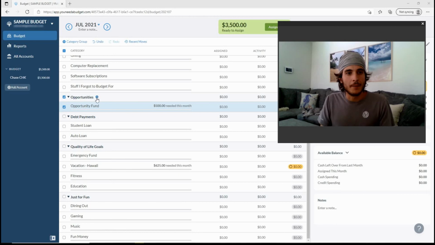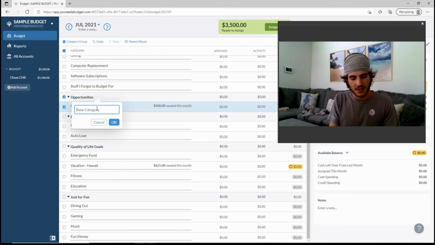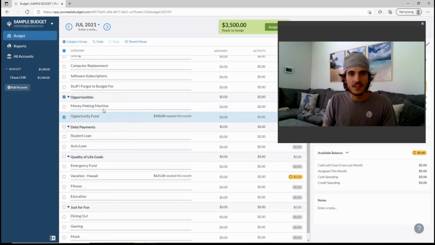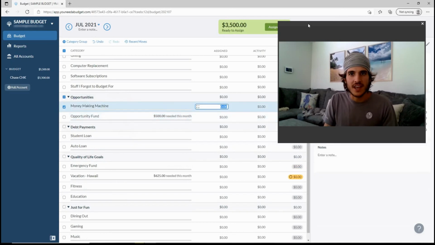So you could even put that in here under an opportunity. You could add that in and call it money-making machine. I personally love adding as much money as I can into this account, especially if you already have some opportunities met. Like I have some passive income from some of my rental properties, so now I'm more geared toward putting more money into my money-making machine versus my opportunity fund.